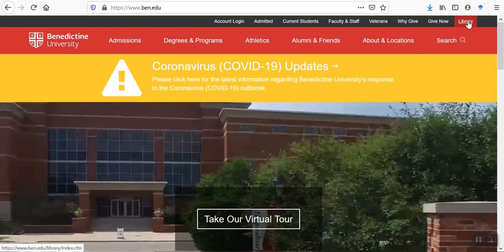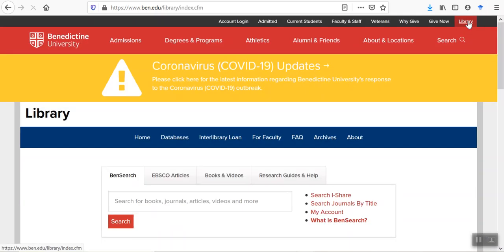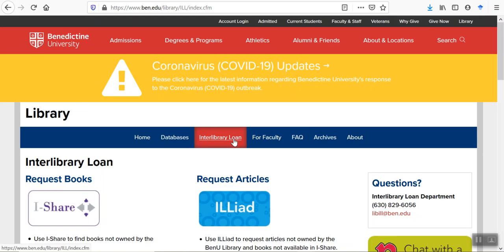I'm doing this because I cannot get out of the software, because then it won't record. So once I've done that, there is interlibrary loan. You can go directly there. If you know a book that you want and we don't have it, you can go here and do that.